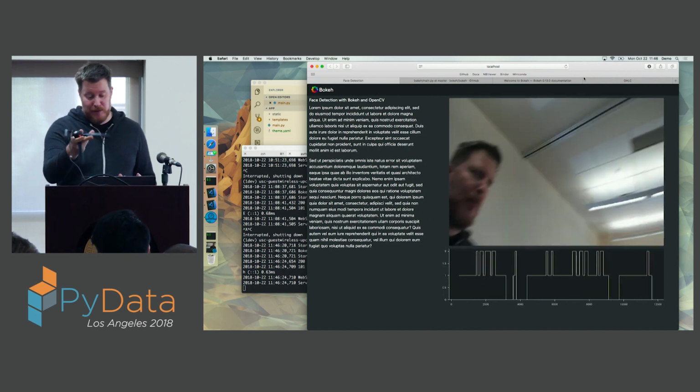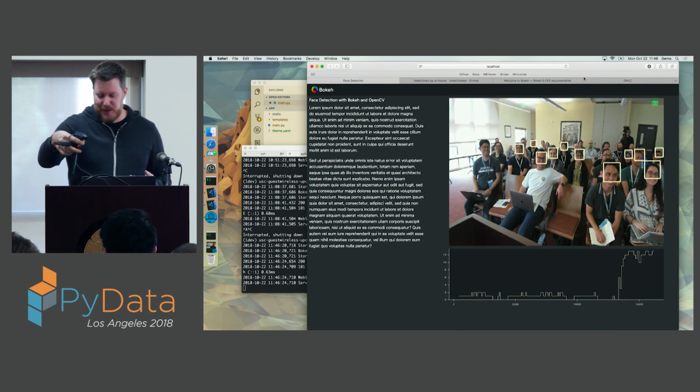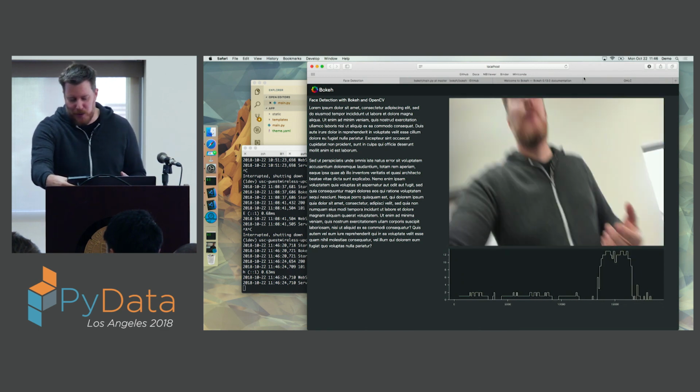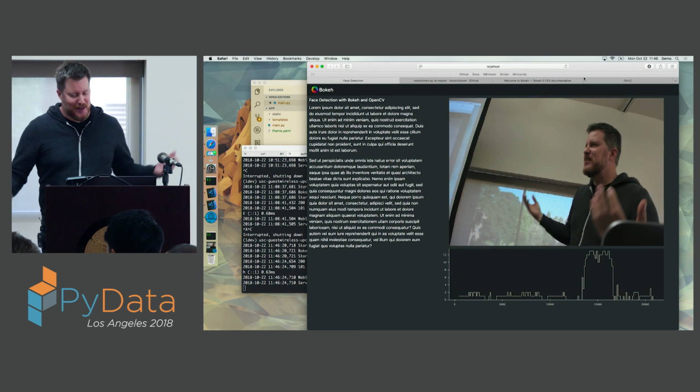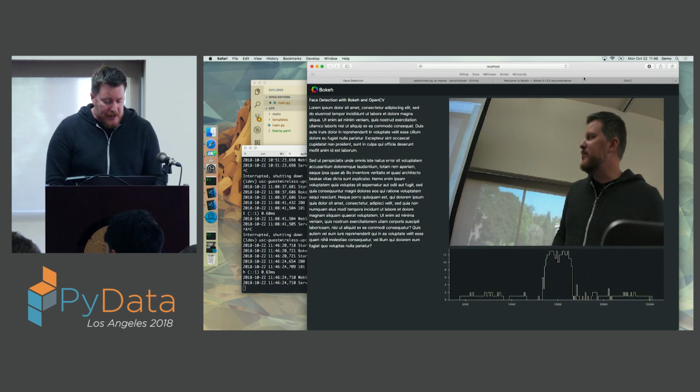I'm going to just point around. I've never seen it work on a crowd. We'll see how well it works. Okay, so we can see there's more faces there. That's pretty cool. Luke warned me that that would work pretty well, but I hadn't actually ever tested it on a crowd. So thank you guys for having obliging faces.